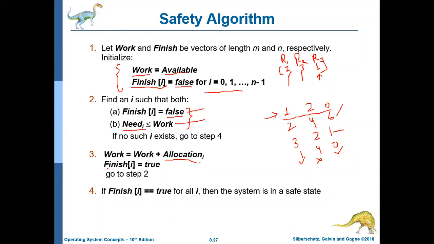Then you will set finish[i] equal to true. That means that process has already been executed. Then again you go to step number 2. You need to repeat these steps. You need to check the processes again and again.